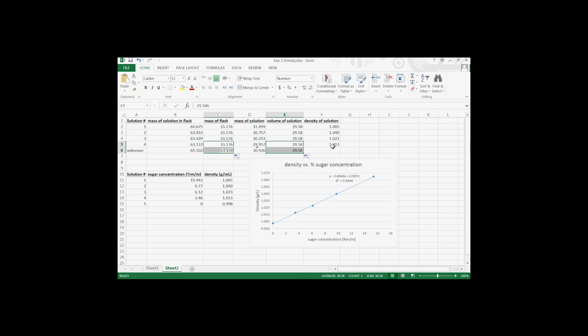So when we get to the last box, we can find that the density of our solution is 1.046. Once you have found the density of the unknown solution, you can use the equation of the trend line from the calibration curve to calculate sugar concentration. In order to do this, you can set up a calculation.